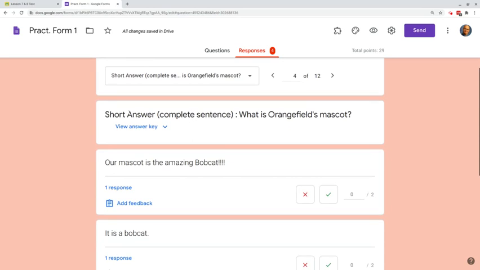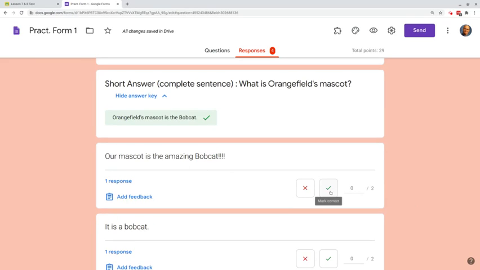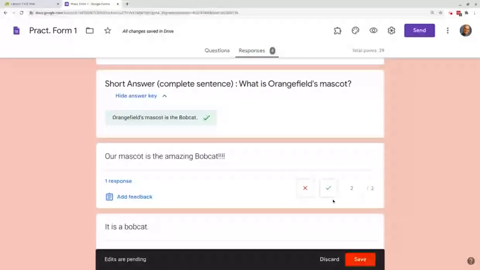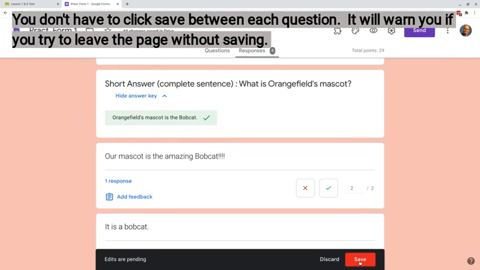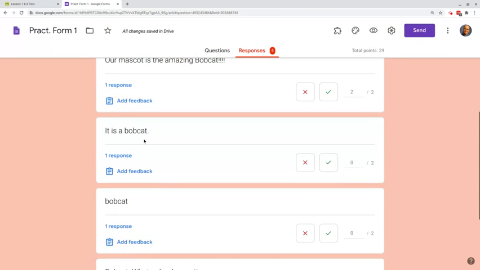Now, it gives you the question, what is Orangefield's mascot? You can view the answer key if you have put an answer in there, which if it's multiple choice, you really need to have coded the answers, or if it's check boxes or something like that. So I can just click yes, you got it right, and it will give all the points. Then it asks if you want to save the edit that you just made. Sure.